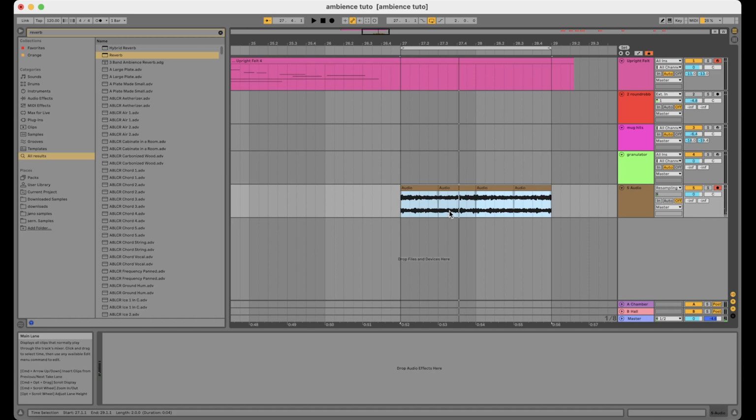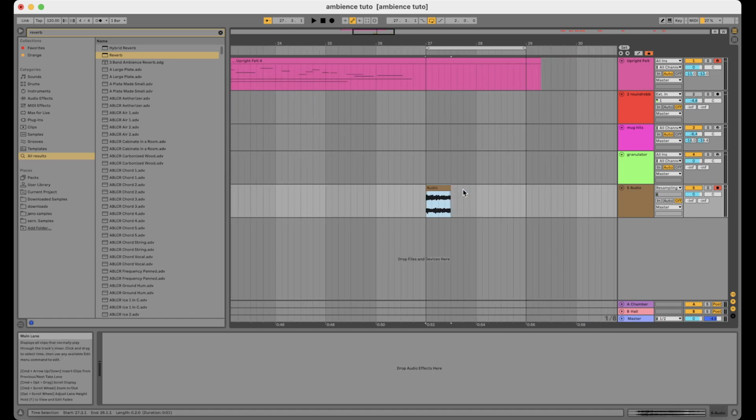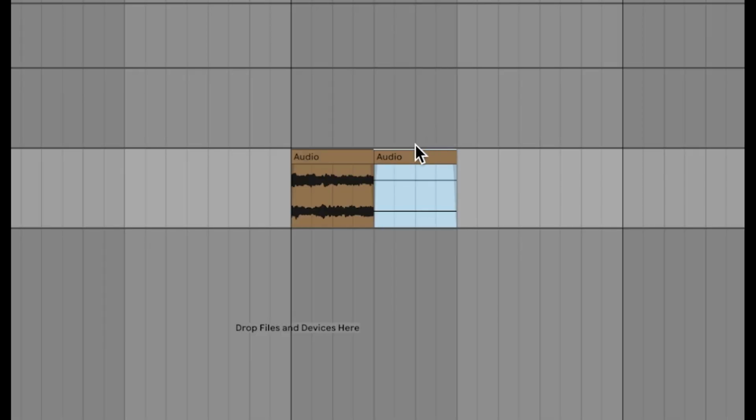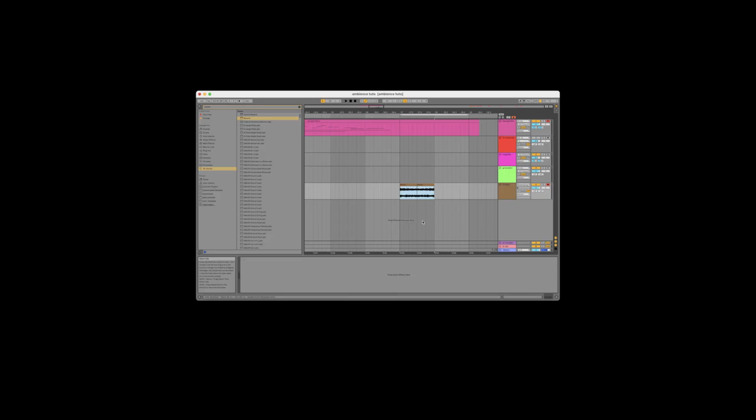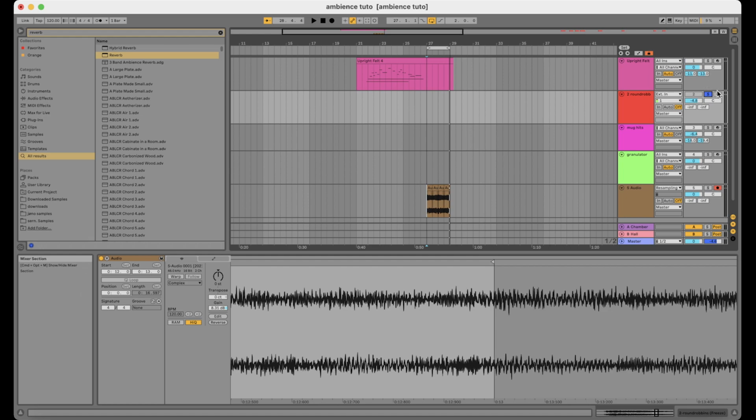One thing I did here is that not only did I duplicate them, I actually reversed it. So now when you duplicate the whole thing, it perfectly loops. But yeah, that's basically it.